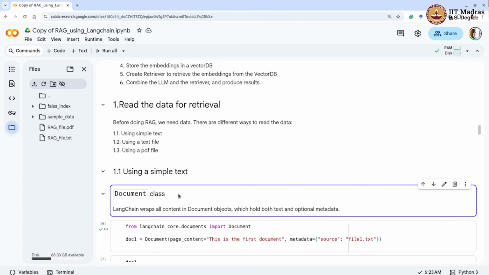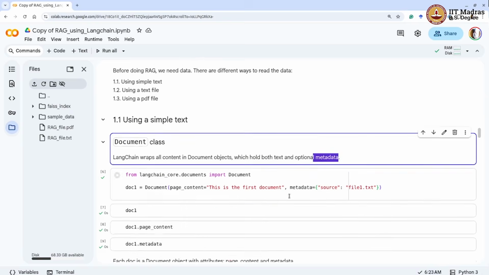One thing to note: each kind of external data that you want to load into RAG is finally stored in the form of what is called a document class. LangChain wraps all content in what we call document objects. These objects will contain, of course, the text that we are uploading, as well as some metadata, some extra information about the data, such as which file it is coming from.